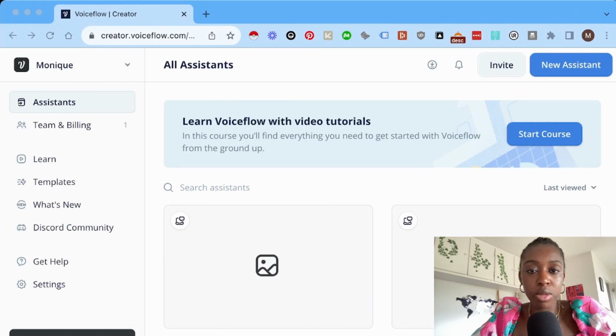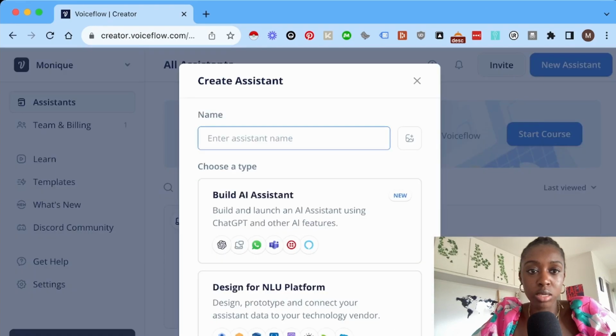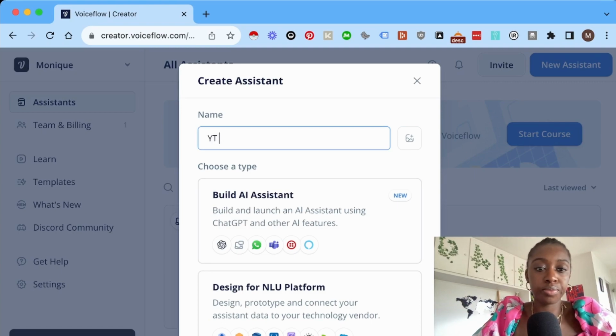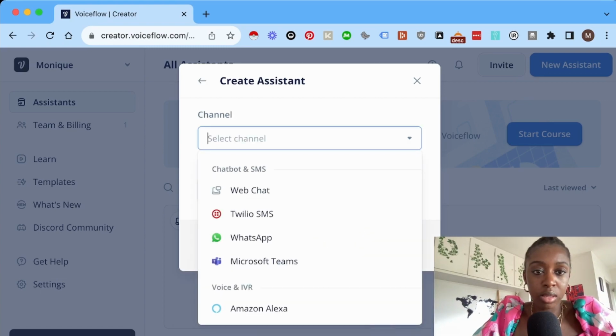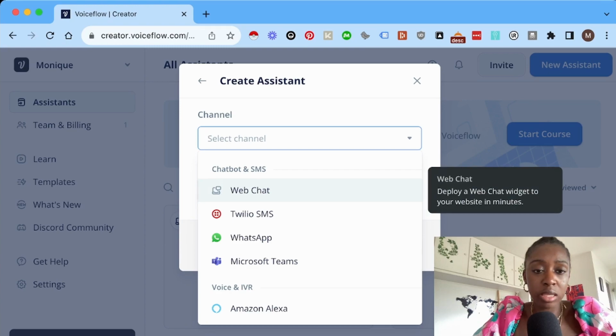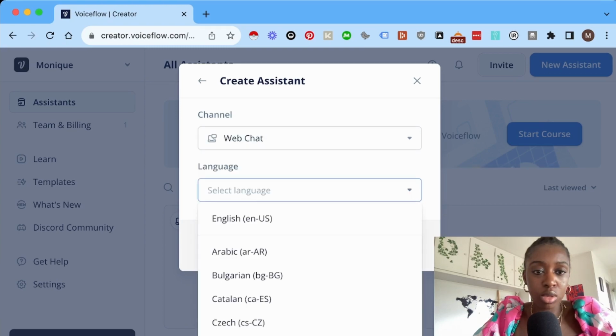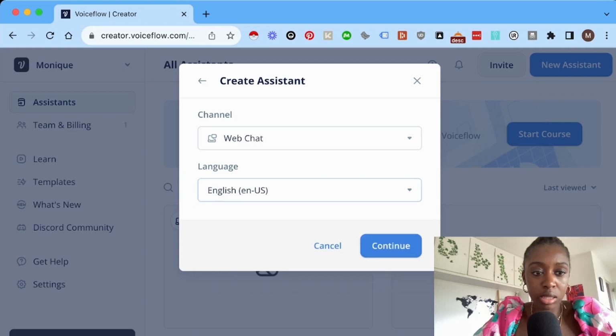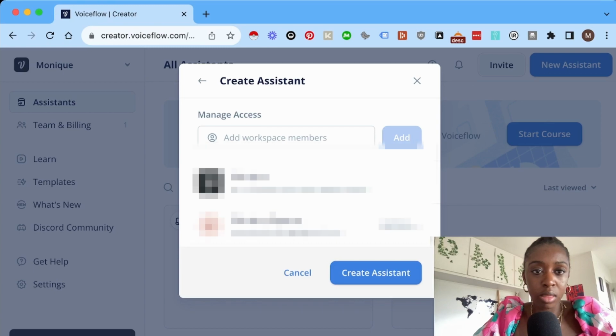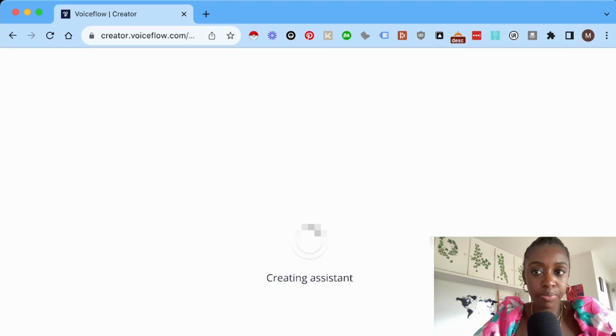So let's start with building our bot. We're going to have to go ahead and create a new assistant. And then we're going to choose the type AI assistant. This bot is going to be on a website, so it's going to be web chat, and the language is going to be English. So let's go ahead and select this. If you work with a team, you can add team members here, but that's not the case for me, so I can go ahead and create the assistant.